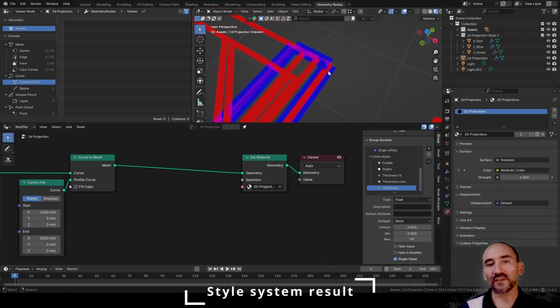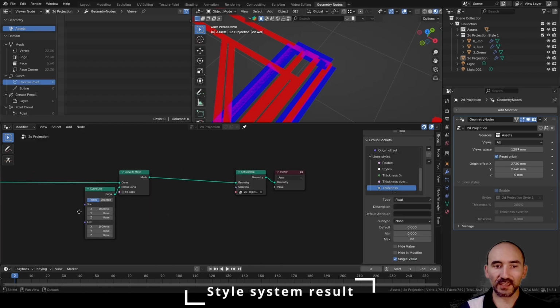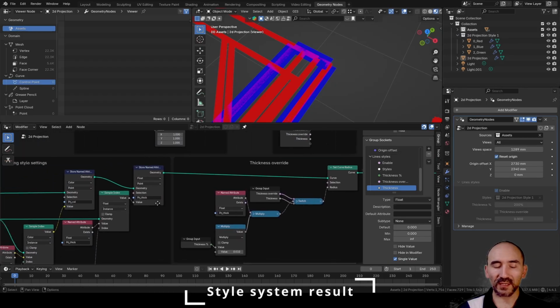As you can see, we have, it's obvious, an overlapping of the thickness of these curves, but you can see the correct selected style index inside our components. So in the 2D projection style 1, we have all the lines that use the index 0. And why the index 0?